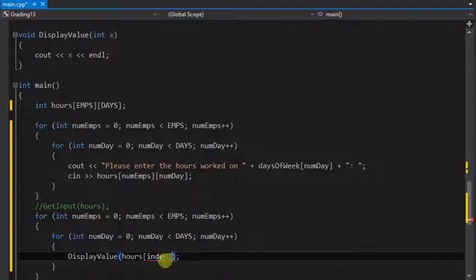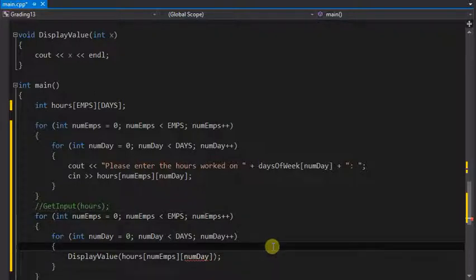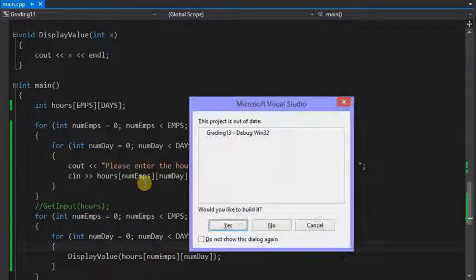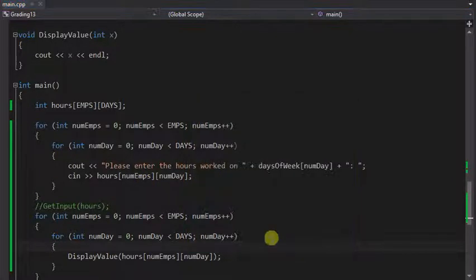Everything looks good there, except for this now needs to be num employees, and we need to add in the other dimension, which is the num days. So now this will output all the locations, keep doing days, just day, in the array. So we'll go through 2 for loops getting all the inputs, and then we'll do 2 for loops to display all the outputs.